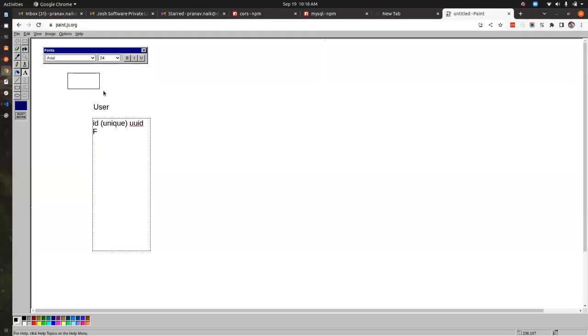Then common things, right? First name, last name, mobile, email. For MovieDB, address is not required, right? So city, country. I guess this much info is enough.